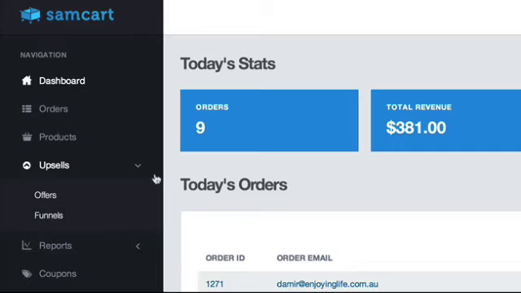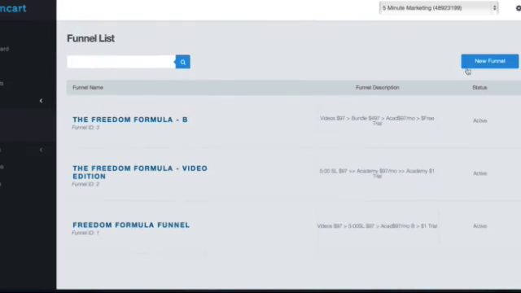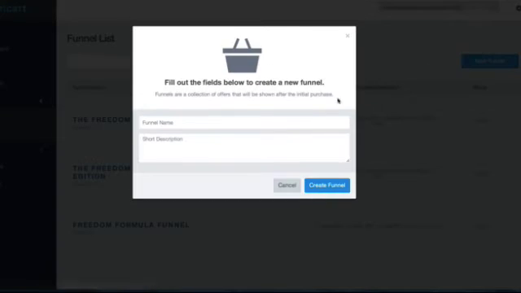And the way this works is when you go and create a funnel, we'll just set up a new test funnel. You hit create a new funnel, and then you just pick your funnel name, and we'll just call it test funnel. Enter a little description. This can be whatever you want it to be, and hit create funnel.